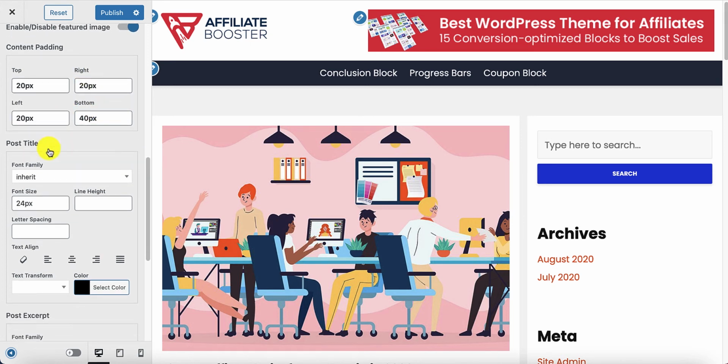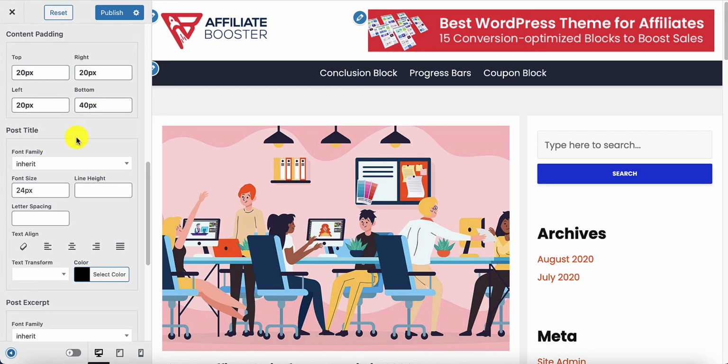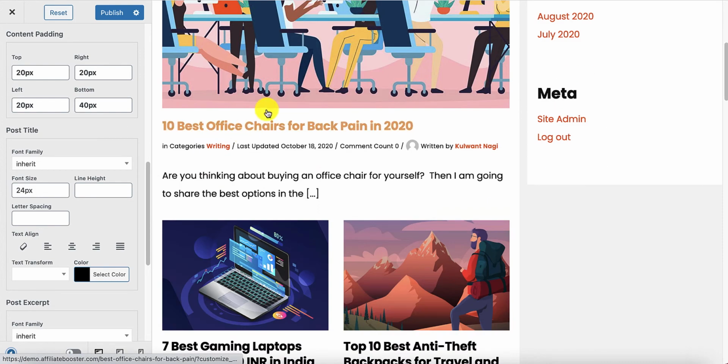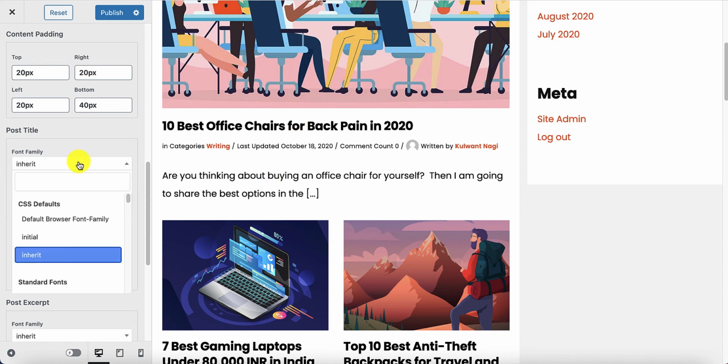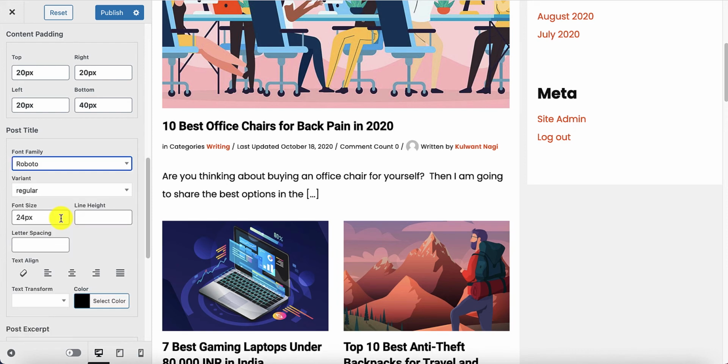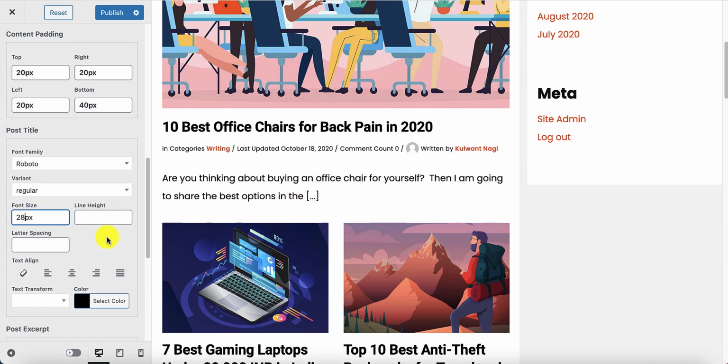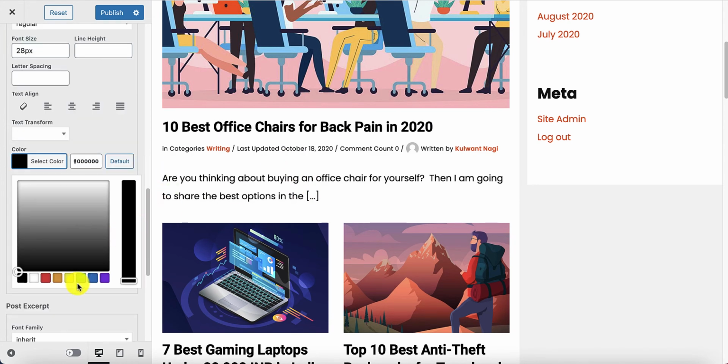Okay, the next setting is post title. So here we have given the setting that if you want to put any particular font here or even any particular color here, you can do that. Let's say you want to change the font. Here I would put any font, let's say Roboto, and if I select this, now you can see the font has changed. Do you want to increase the size? Let's make it 28. Can you see it is increasing? Do you want to change the color of this? Yes, the color is also changing.